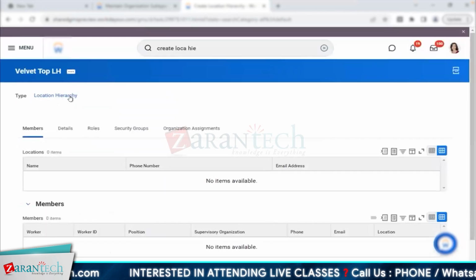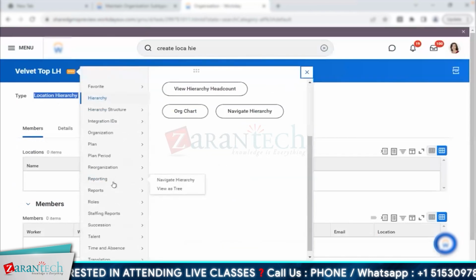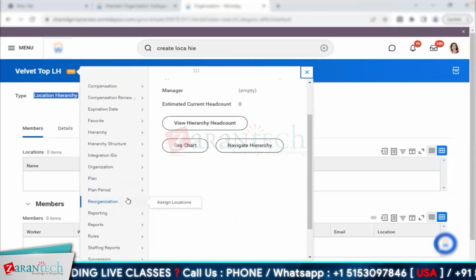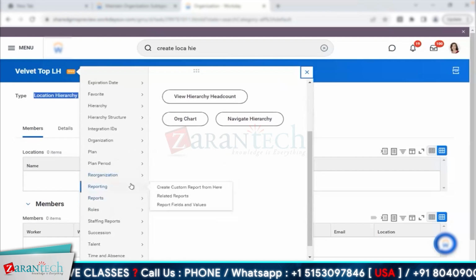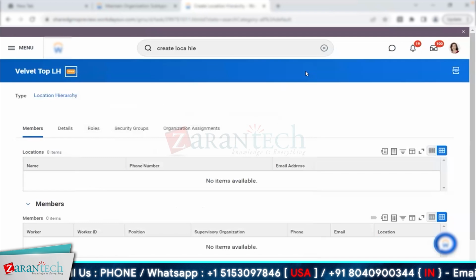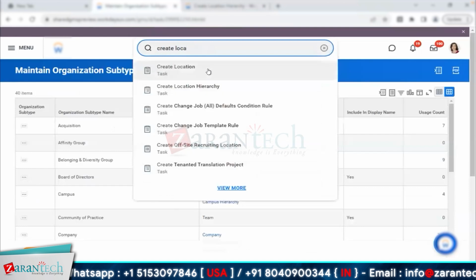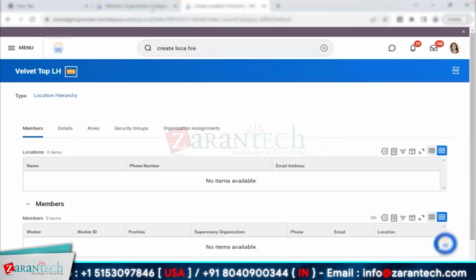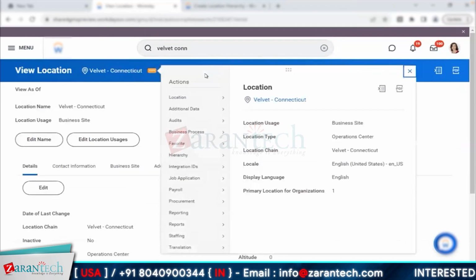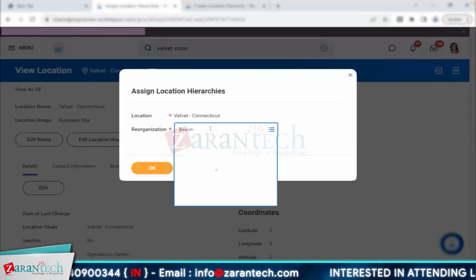You have created your top level location hierarchy. You can then again go to reorganization. Organize all the access. It usually is. Someone must have removed it. But they may not be. So what you do is you can create locations here. Like the one that I did was the Boston one, sorry, Connecticut. I can at least assign it to my top level. I'll go to location, assign location hierarchies.